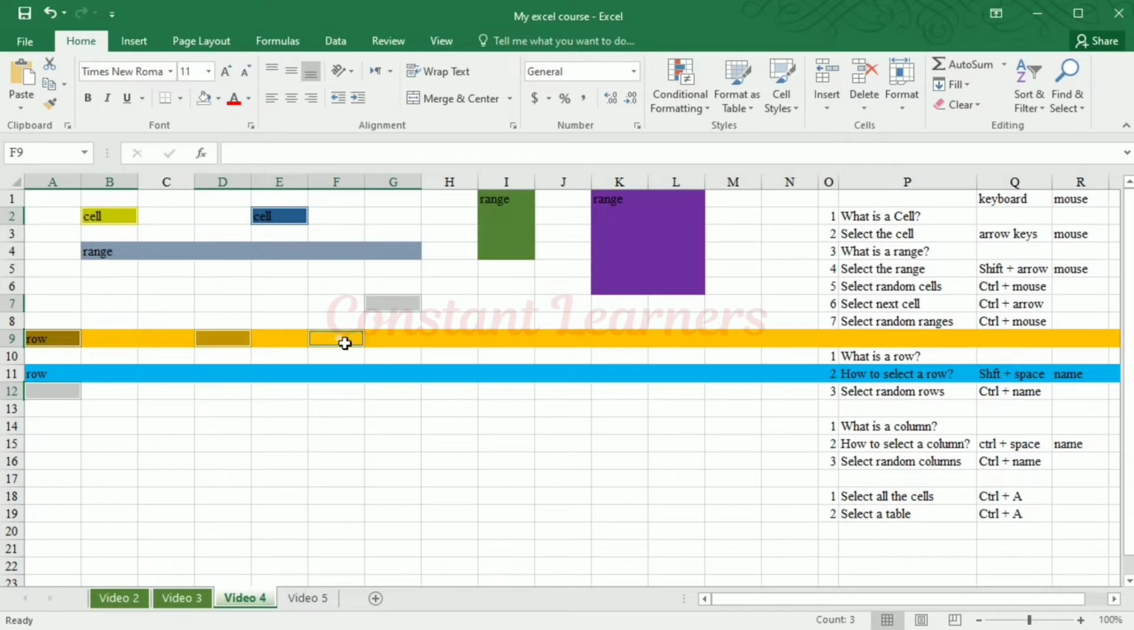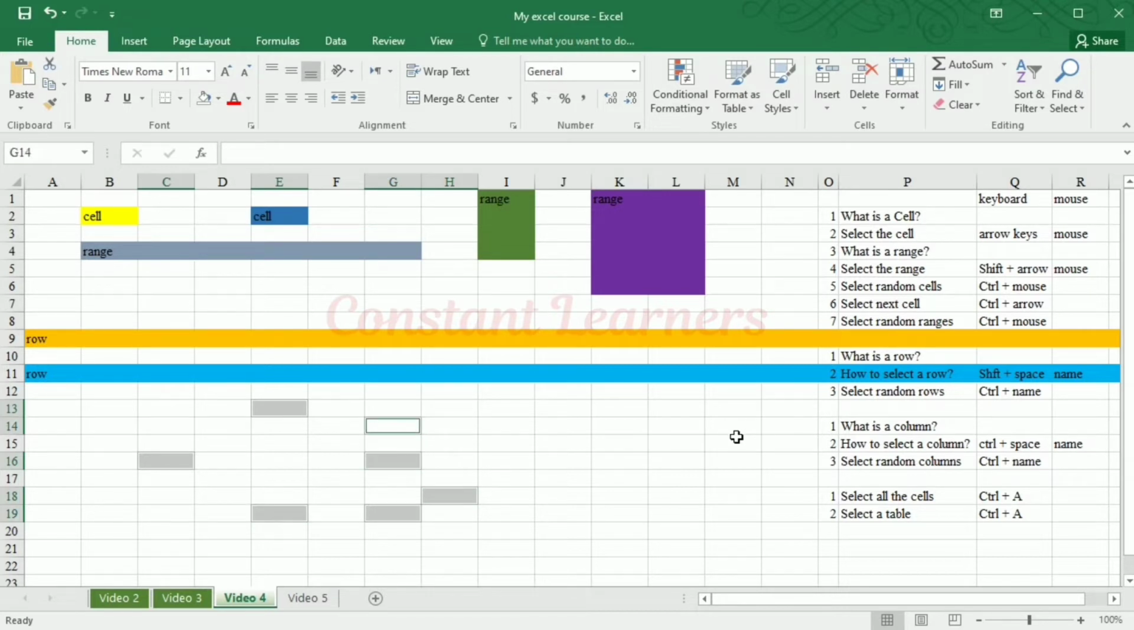whichever we need to select, we are going to click on that cell, and our non-adjacent cells have now been selected, right? So we just press the control key and use the mouse to start clicking on the cells that we would like to select. Okay. Now next we have to see is select the next cell.